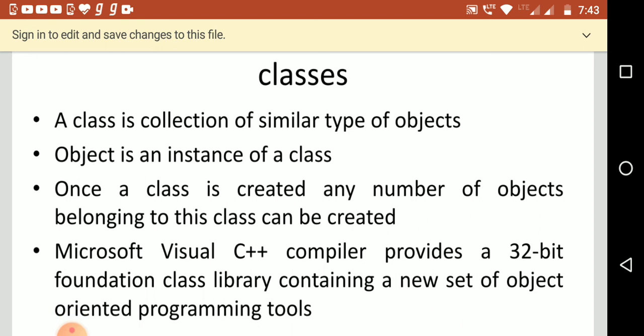Now let's see what a class is. A class is a collection of similar type of objects. You can say that class is a concept given by any object-oriented programming language to declare a user-defined data type. Just like the struct concept in C, we have a class concept in object-oriented programming language through which you can declare a user-defined data type.